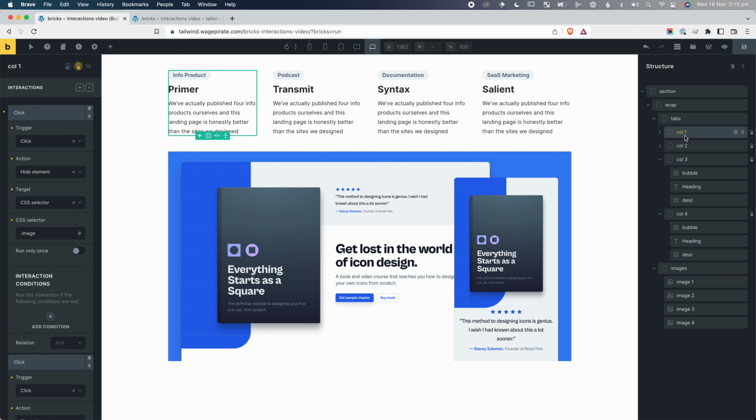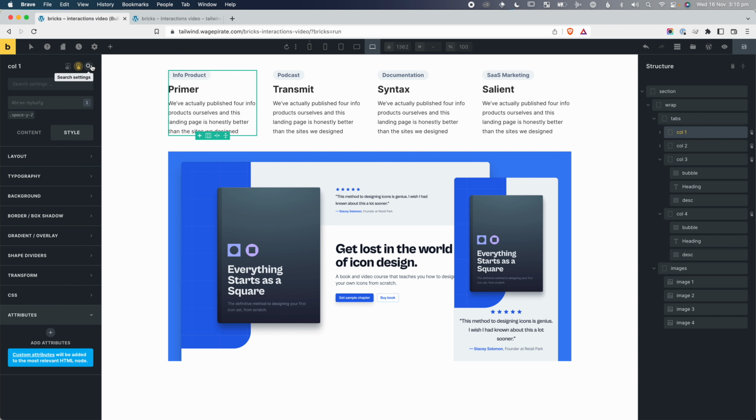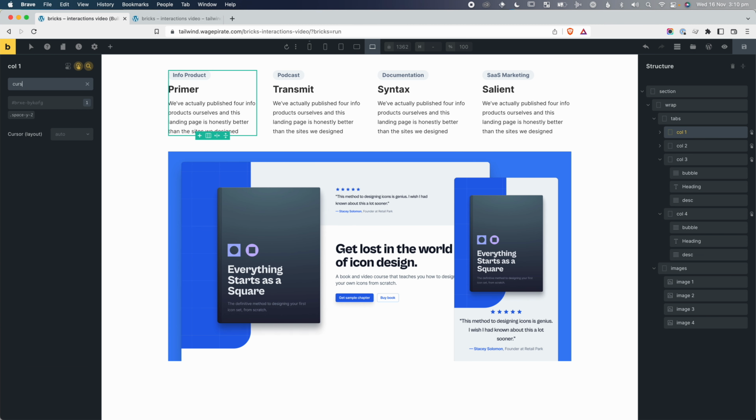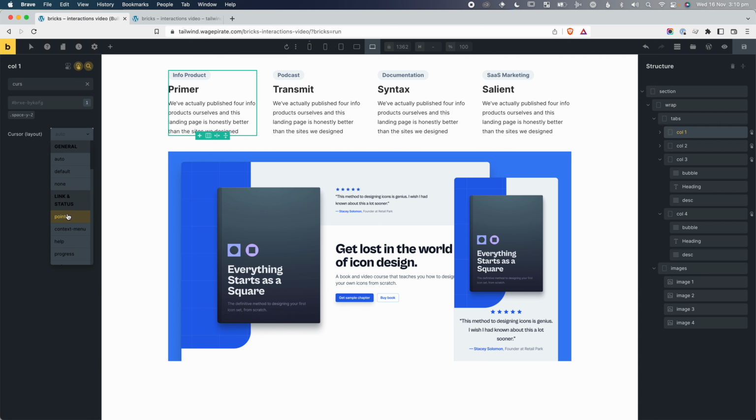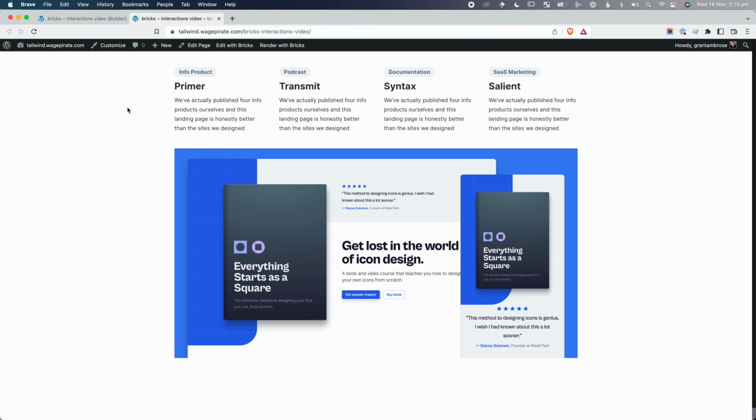So if we go to col1, if we search up here and we search for cursor, you can see if I click here, we have the pointer status. So when we hover on this, it will change our cursor to a pointer. So I'll go ahead and do pointer here and I'll go save. So now if we come back and reload, when I hover on that, we get the hand, the cursor, the pointer, and now I know that I can click on that.